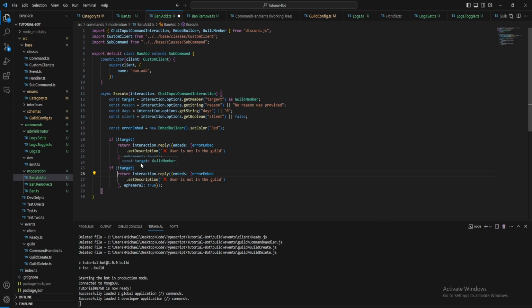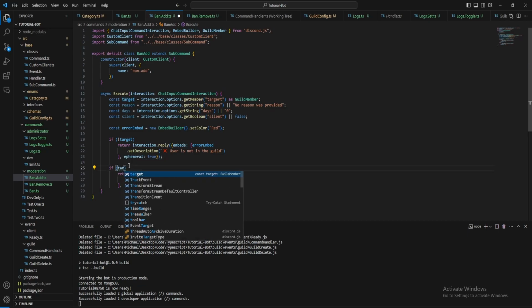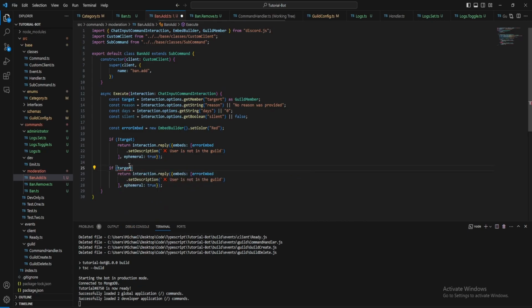So for the next check, what we want to just do, if the target ID is equal to the interaction.user.id, because you don't want to be able to ban yourself. So you cannot ban yourself. Let's do exclamation marks as well.